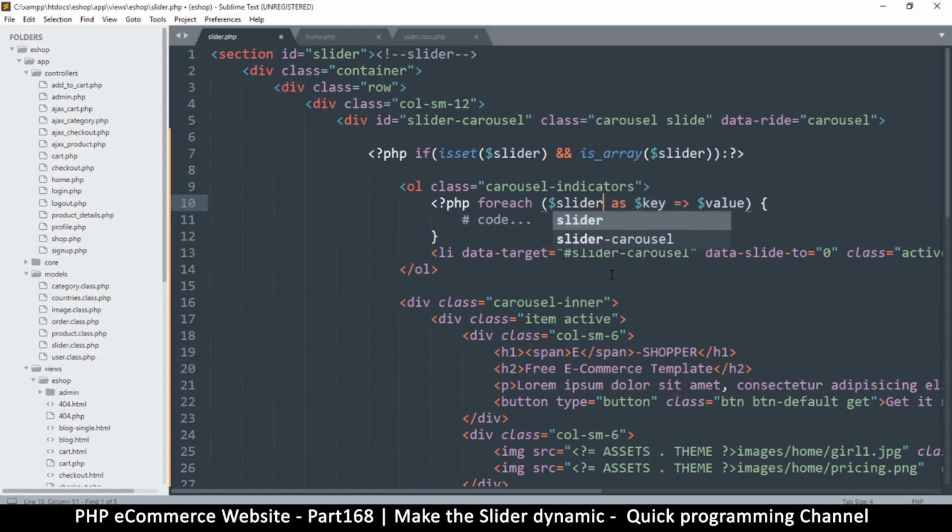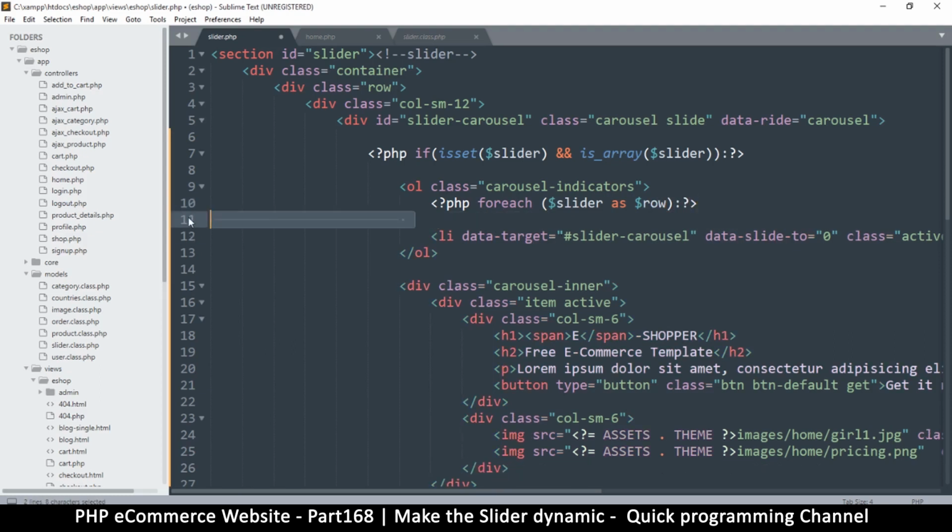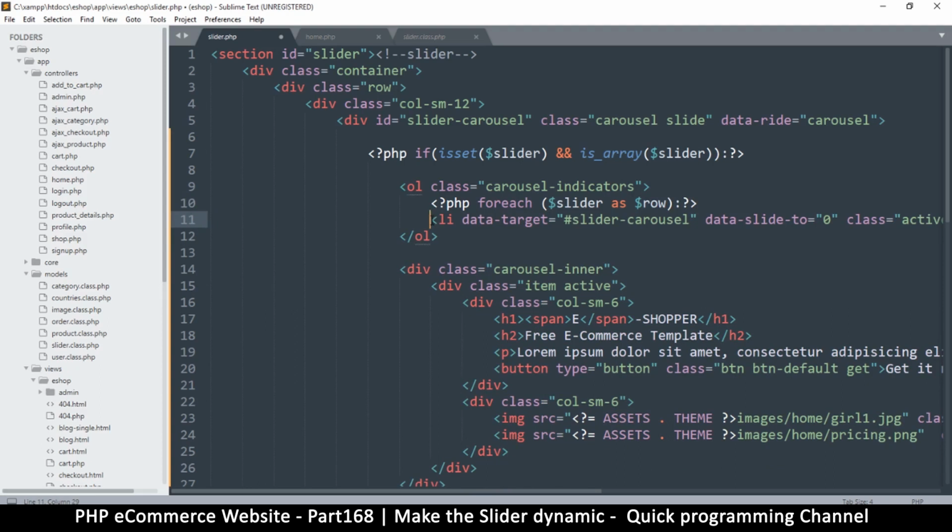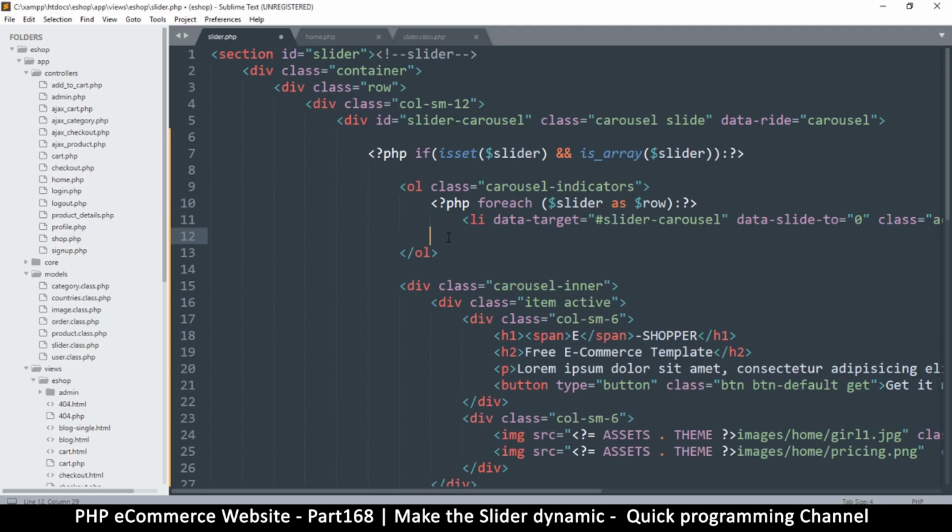Okay, so slider, and we have key, and then we have value. Now the key isn't really important here, so let's remove it. All I need is a row of data, like so. So I'm going to use row there. And then, of course, I will use the colon and close that. And then I will cut this out. That way we maintain our PHP code, our HTML code, instead of converting it to an echo.